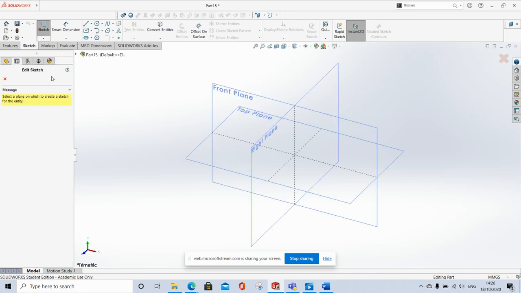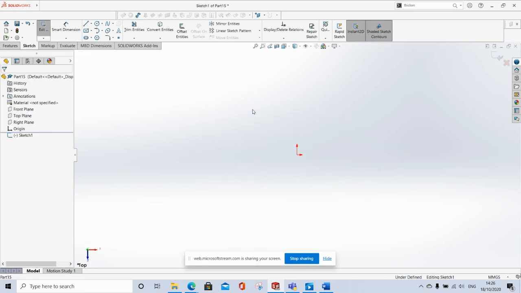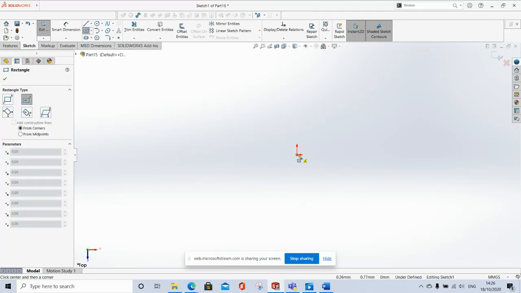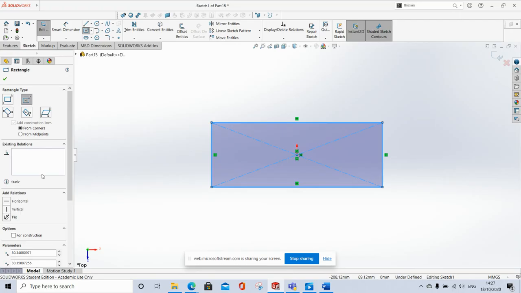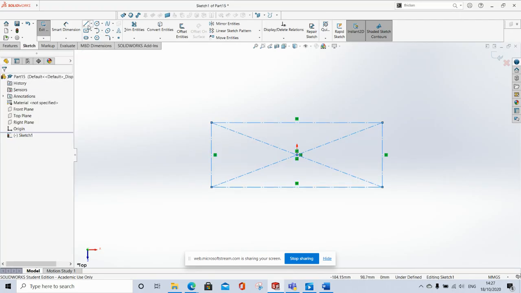Okay, so we're going to come back to that one that I was looking at the end of the last video. So I'm going to sketch my top plane. Going to draw a center rectangle. Okay, I'm going to make it for construction.